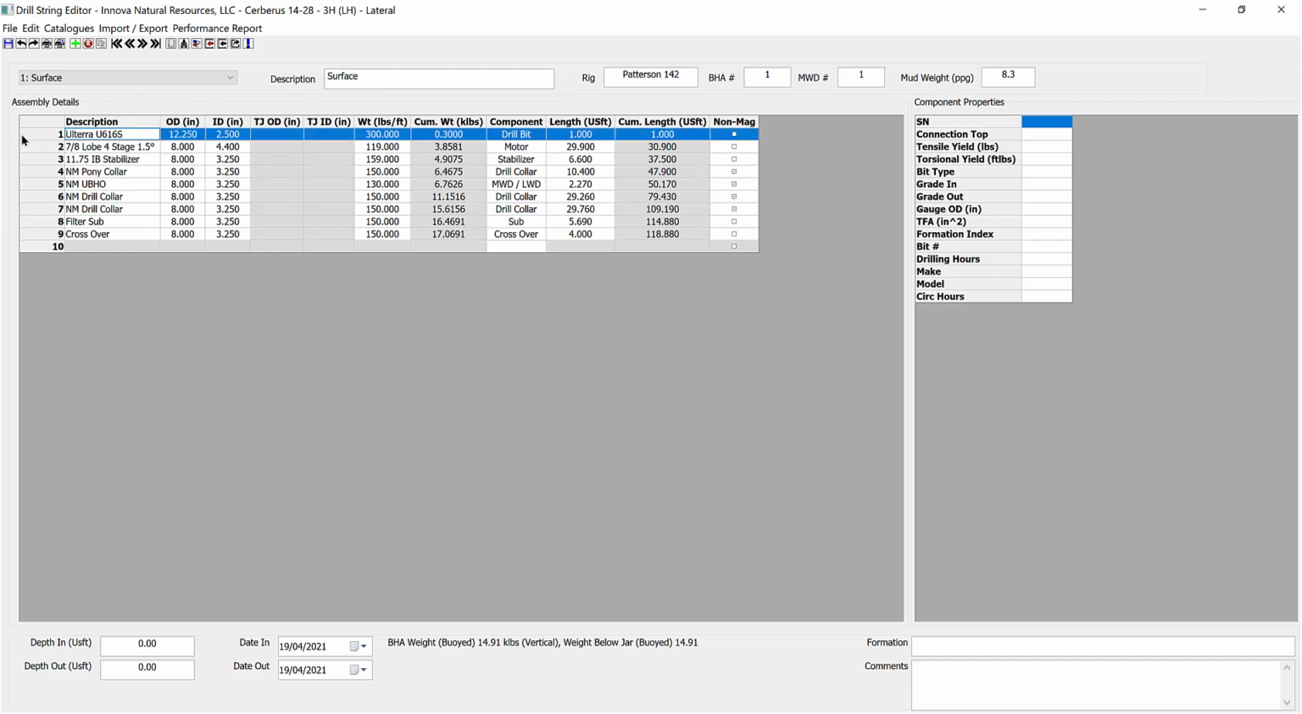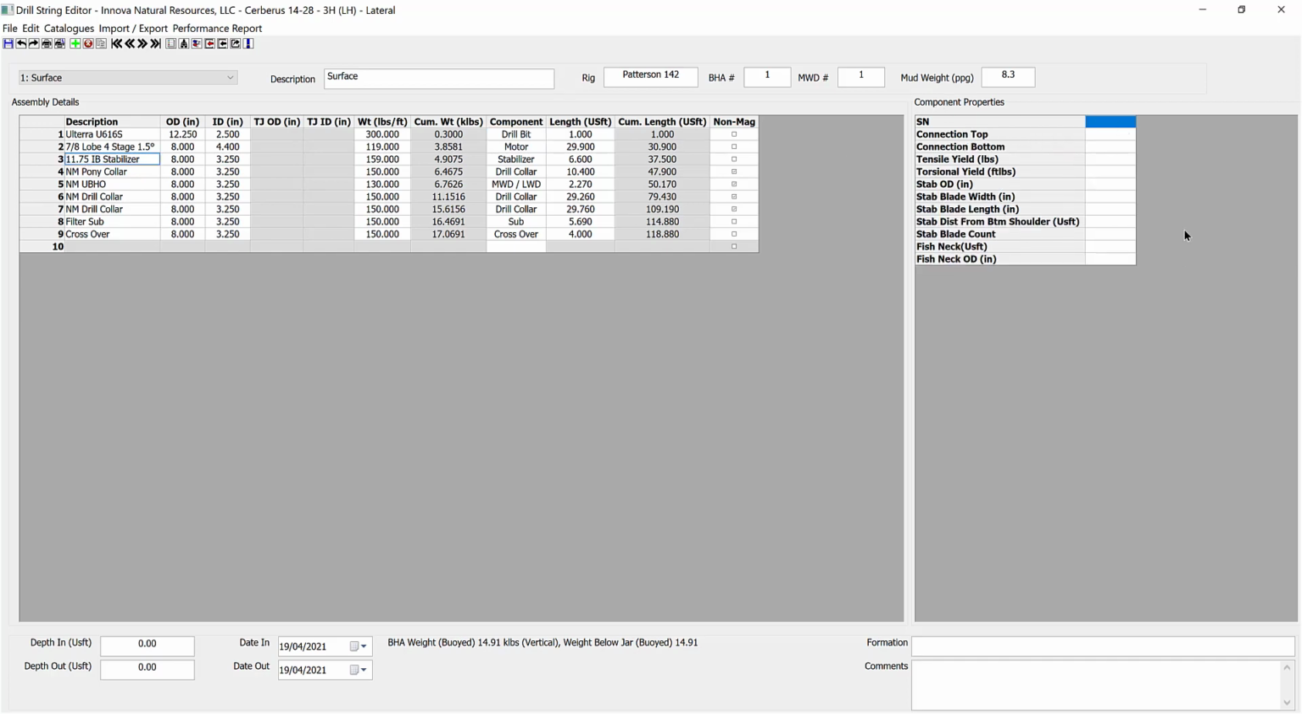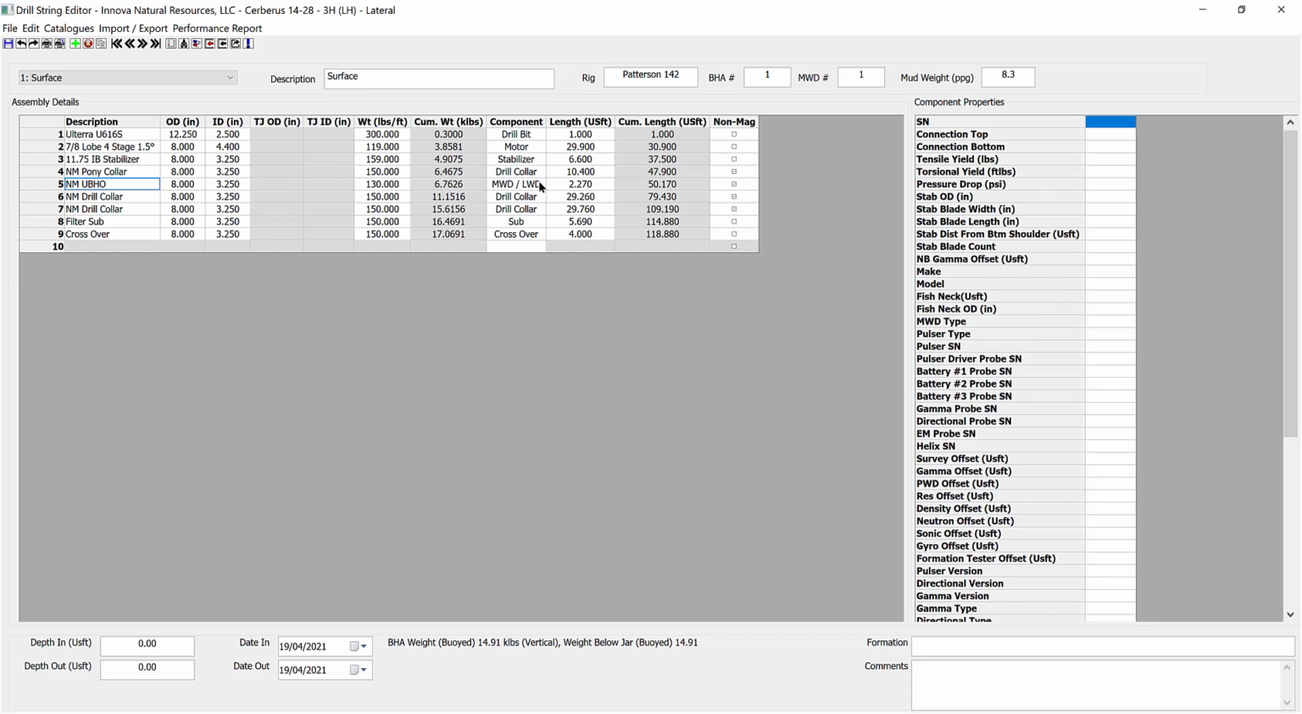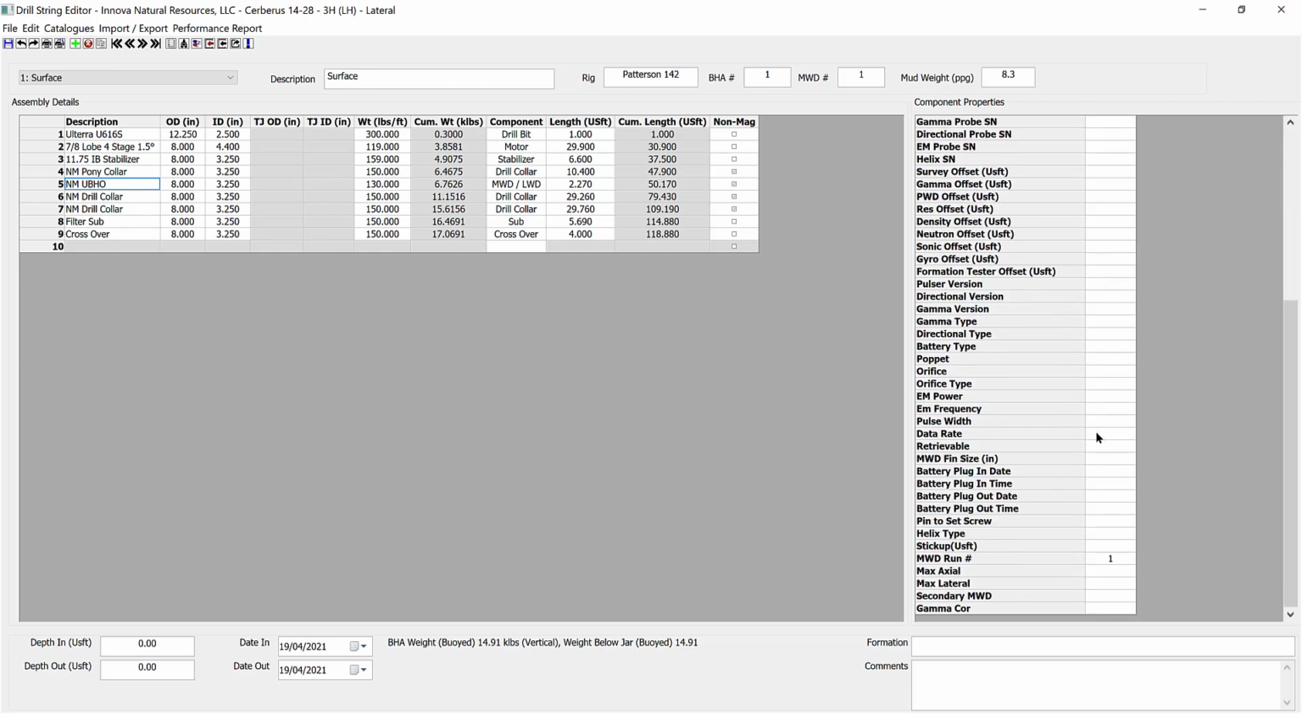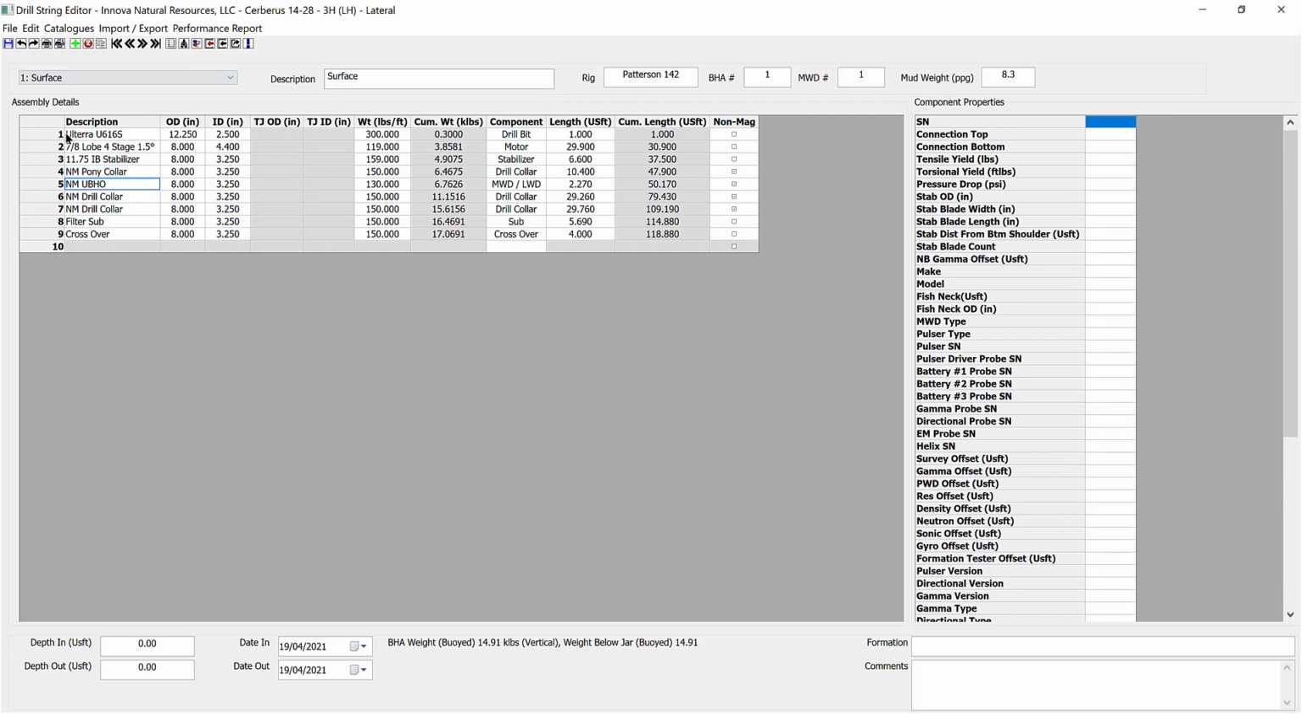For each row there are component properties. So for example, I have the first row selected here, which is the bit. Based upon the component type in this cell, it dictates the structure of the component properties here. So for drill bit, we have this set of component properties. For a stabilizer, we have a different set of component properties. And for an MWD/LWD tool type, we have considerably more component properties.